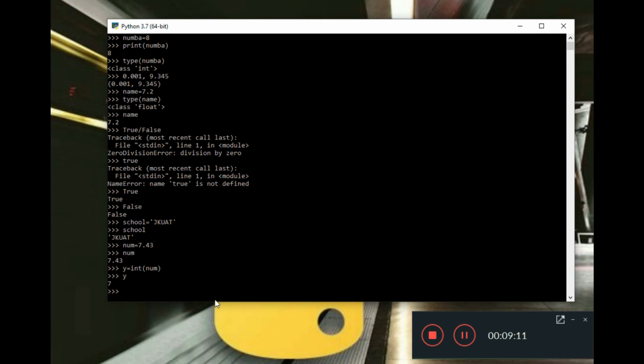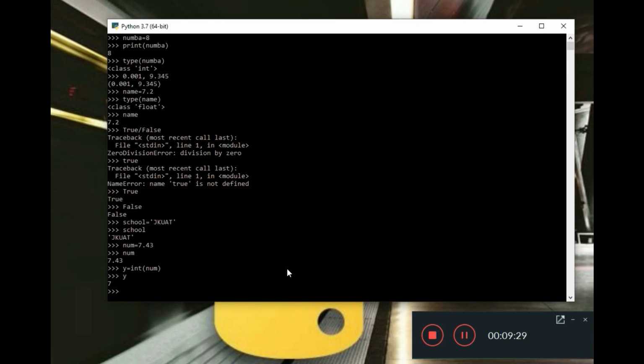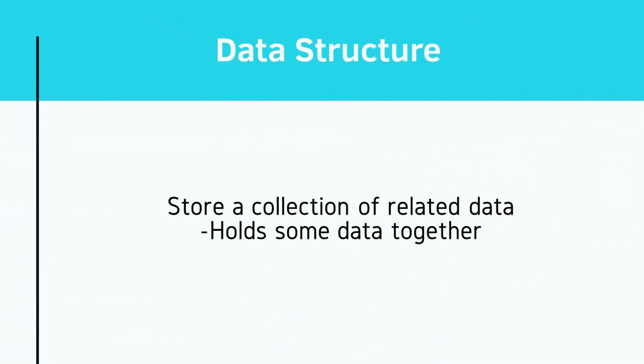And then we have other data types that are known as compound data types, and these include tuples, sets, lists, and dictionaries. We'll look at tuples, sets, and dictionaries in detail in the next video. But what then are data structures? Data structures are just structures that hold some kind of data together. Data structures store a collection of related data. It could be related data or not related data.